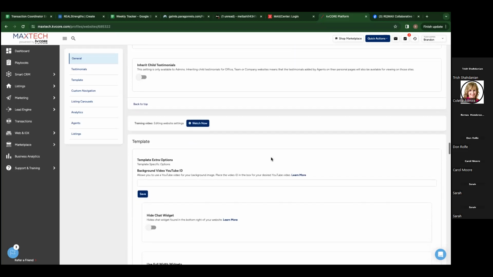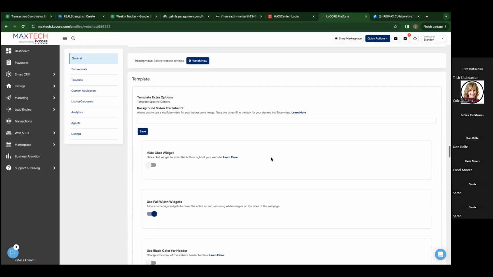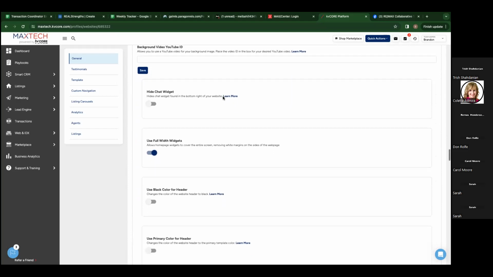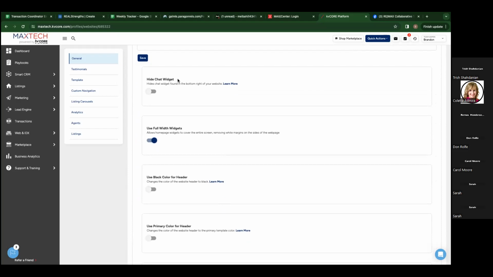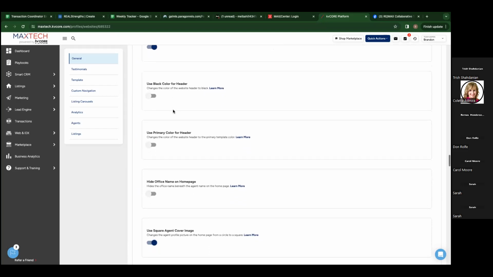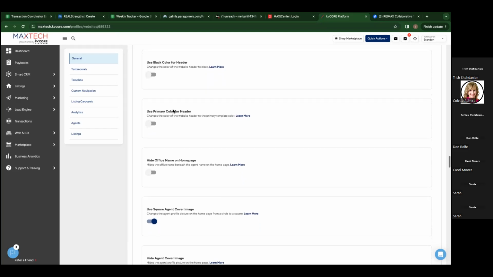Yep. Scroll on down to template. Again, this is where you can add your background video. So if you don't want a picture and you want a video instead, you just use that YouTube link and it will automatically put it in there. If you want to hide the chat widget completely, hide it by clicking that on. And then all these things below are just different ways that you can make your website a little bit different.